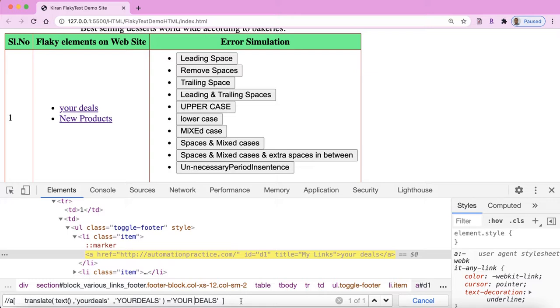What if you are facing an issue with spaces and also a capitalization issue, like spaces and mixed cases? For example, you are getting a leading space and a trailing space and also mixed characters. What if you use the normalize-space function along with this translate function? Let us see how it works. We have a text function here, and we just need to wrap this text function with normalize-space like this.